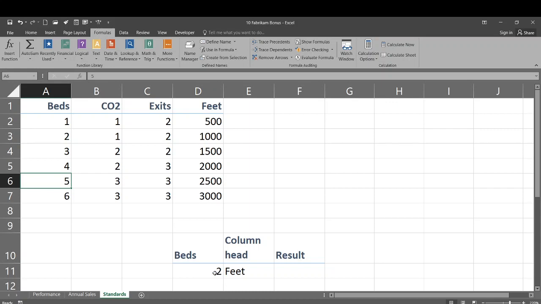And what we want to do, we want to come down here and put in the number of beds. We're going to be able to enter the number of beds. So we can say, tell me how many feet for 2 beds, or how many feet for 6 beds, or how many feet for 8 beds, whatever it is. We want to bring the result back. So here's how we do it.